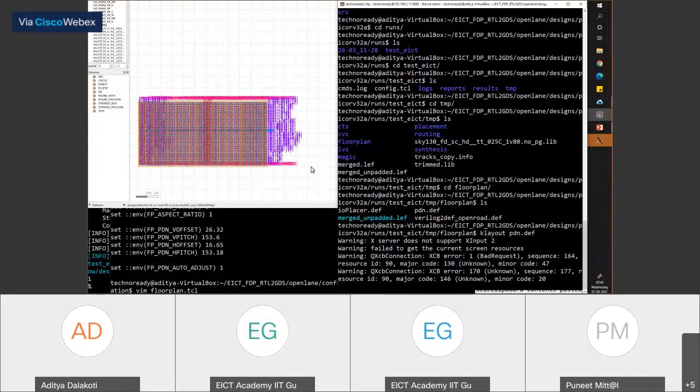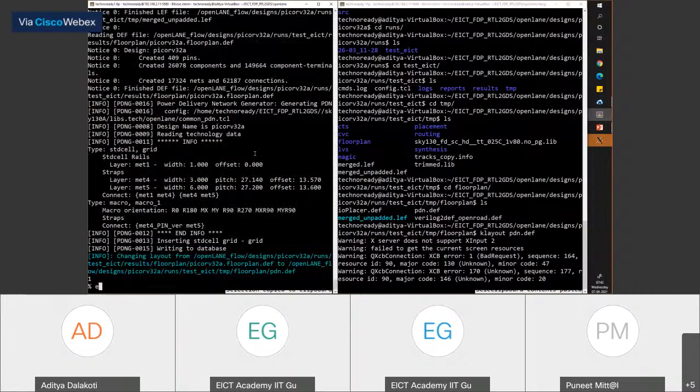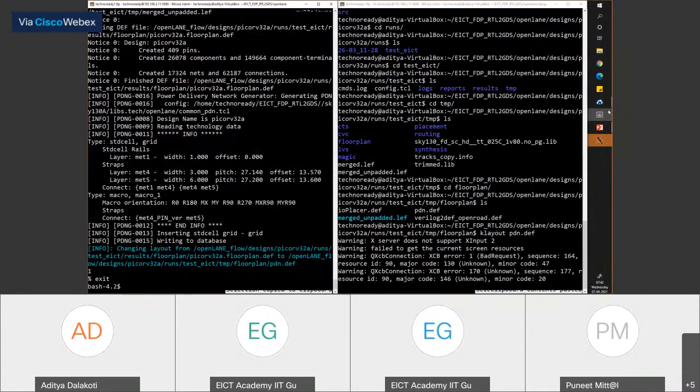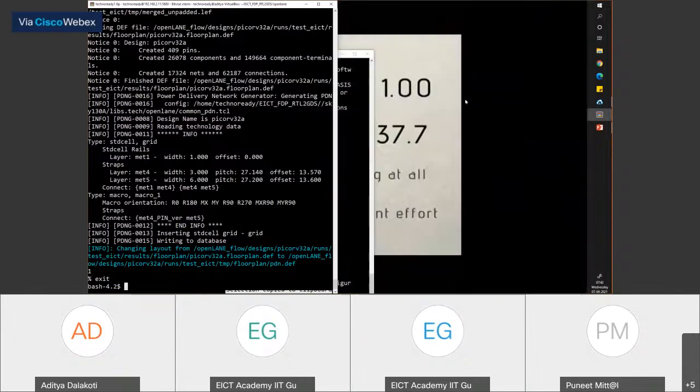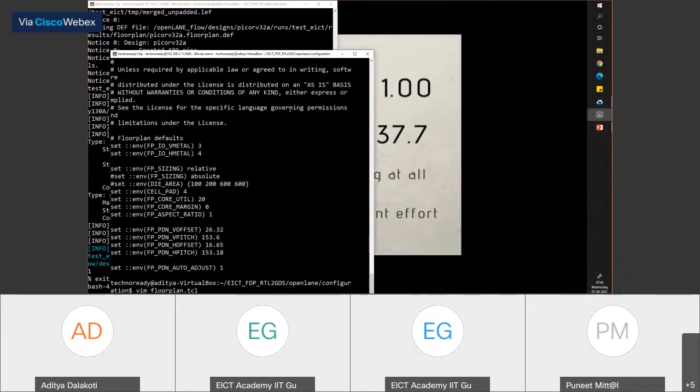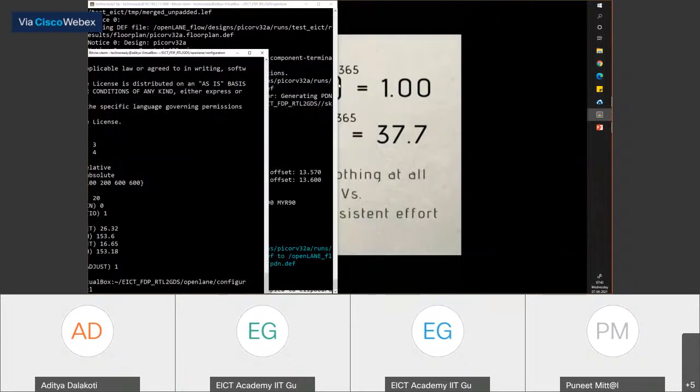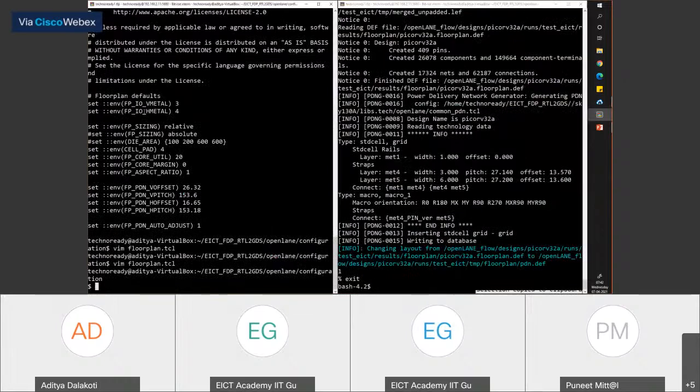Similar lines, you can go ahead and change. I'll exit this now. I'll let everyone catch up and do this. But on similar lines, everyone can actually go and change, say, the IO metals, they can change the utilization, they can change the margin, and see that your design size will actually change. Okay.